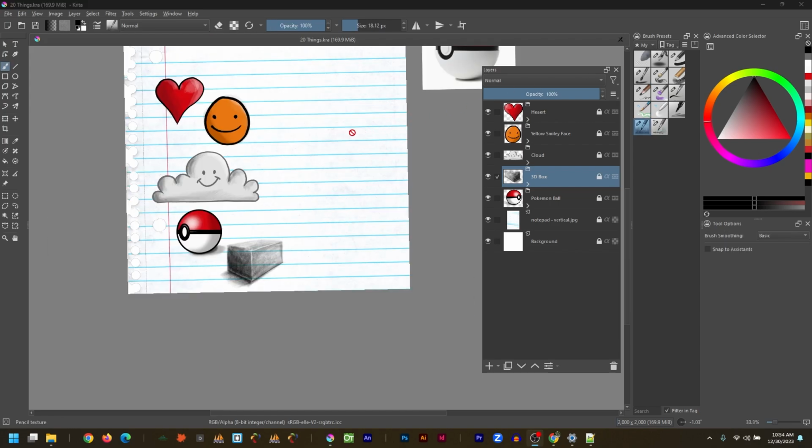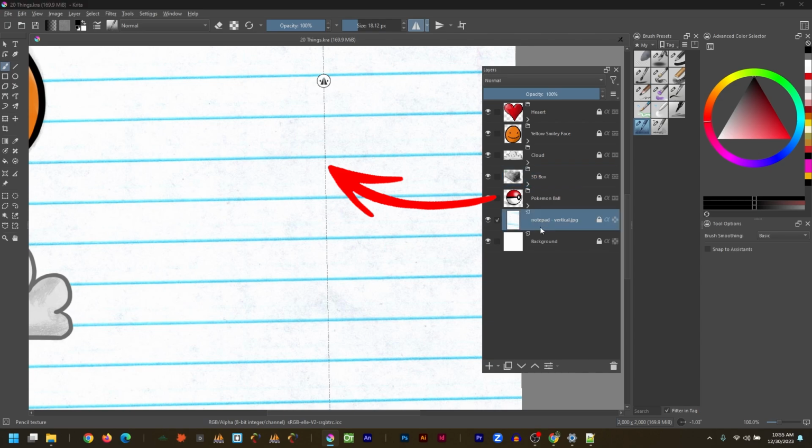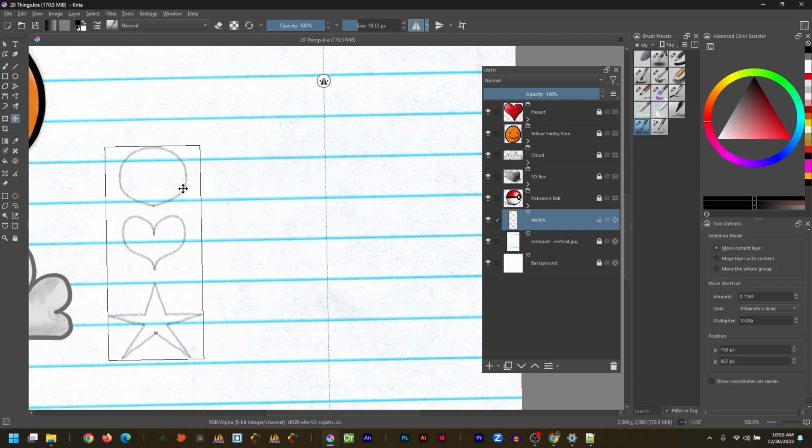Krita also has the ability to mirror your drawing. You can enable vertical and horizontal mirroring in the top menu. When enabled, you'll see a dotted line appear on the canvas, and all you have to do is draw on one side of the dotted line. So here I'm going to create a new layer and start making a circle, a heart, and a star. Using the Move tool, I'll push those off to the side and enable horizontal mirroring at the same time.